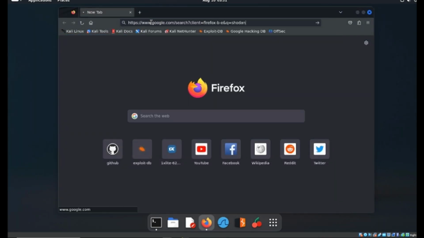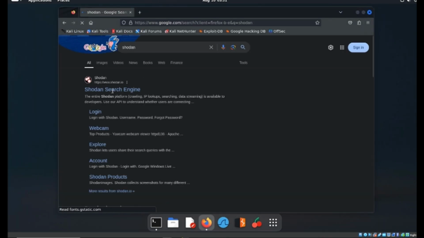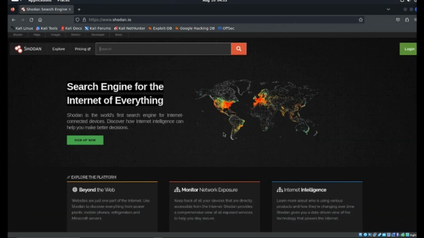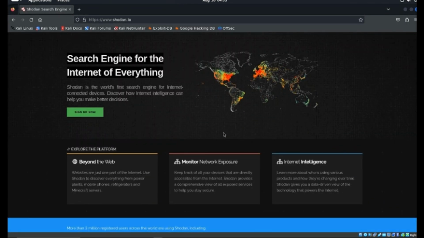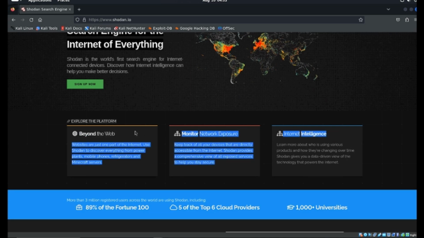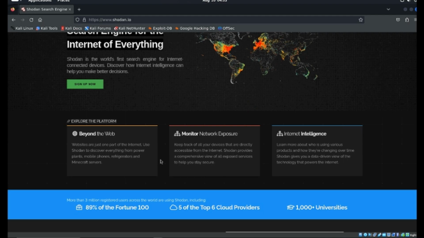Searching Google for Shodan. Click on this first link. Shodan is a search engine that scans IP addresses for connected devices like routers, webcams, servers, and industrial control systems, identifying open ports, unsecured devices, and services running on systems. It helps identify potential entry points and vulnerabilities in these devices.